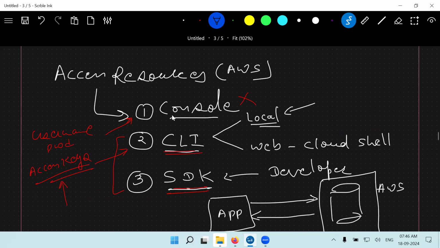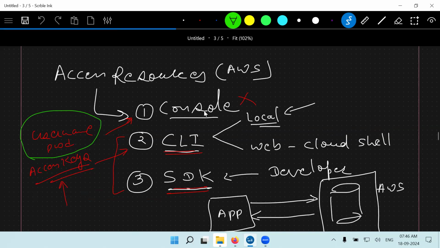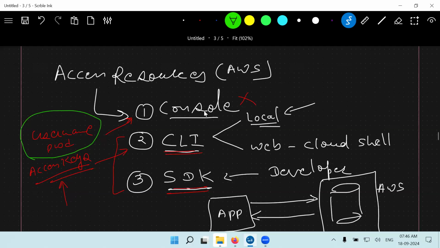So when I talk about the console, this is something that you should understand. You need a username and password, and if you have added an additional layer of security like MFA, multi-factor authentication, then you need that while accessing the console. Remember that when we logged into the IAM user, we required a username and password. That's it. But when I talk about the CLI and SDKs, username and password will not work here.